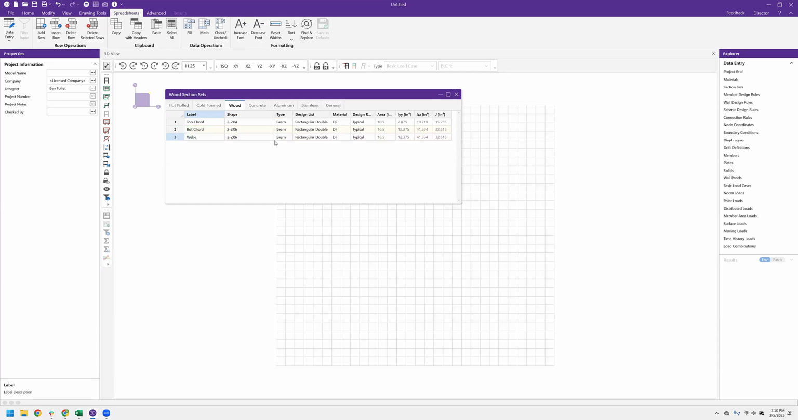I'll add another member. We'll call this the web member. And again, I could just type in the spreadsheet here, so a 2x6. And we want to make sure this changes to just a rectangular shape because we're just using one shape now. And I'll make this a brace element. And then finally, I'll call this maybe a vert, like a vertical shape here. And again, we can make that a 2x6 column as well. So now I have all the shapes defined.